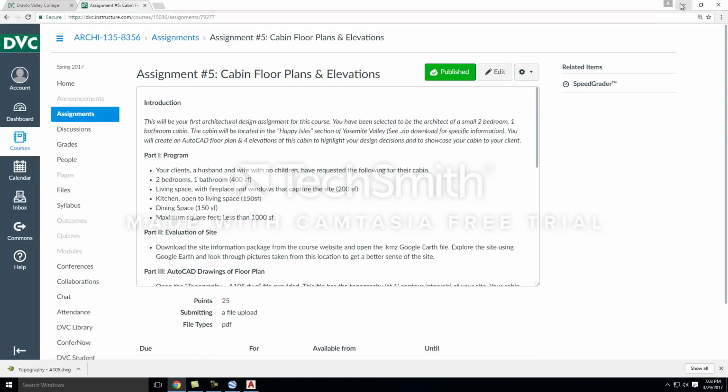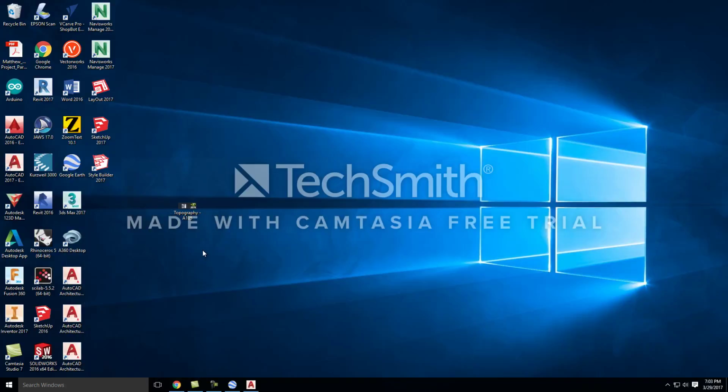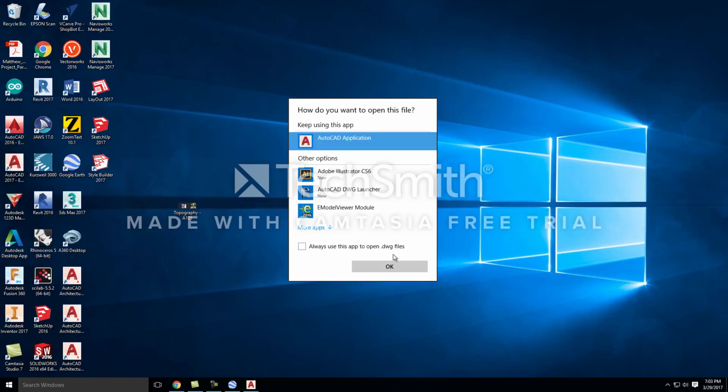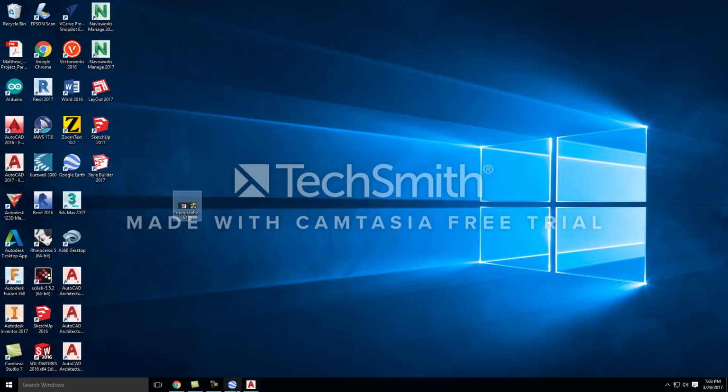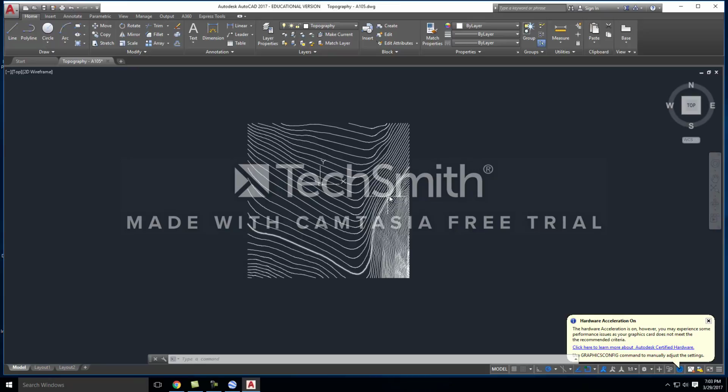Sounds good. Let's jump back over to AutoCAD. Let's start with our topography file. Here we go. The first thing we're going to briefly talk about is layers. Let me pull up my notes for today's class. We're going to talk about layers and more, and we'll get a more extensive talk on layers next week, but I want to at least give you a brief rundown on how they work today.